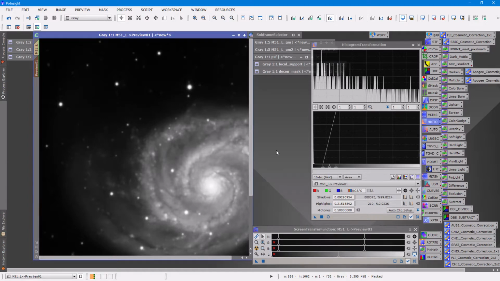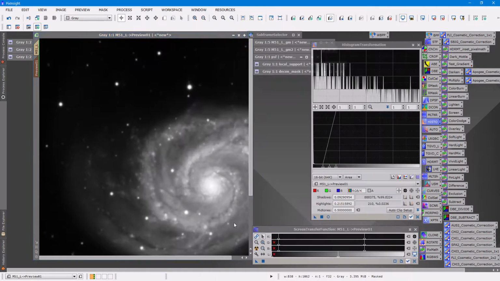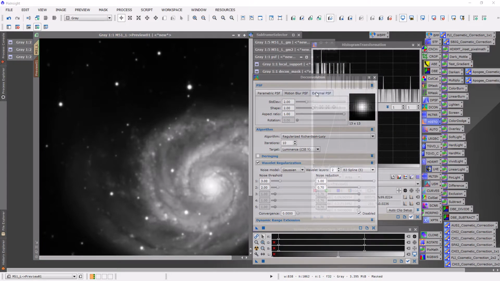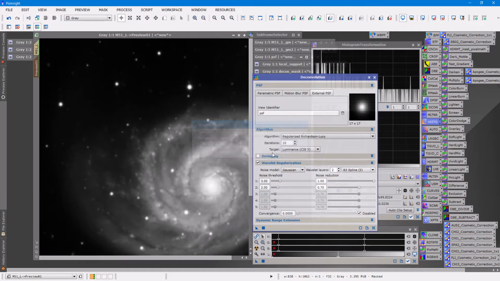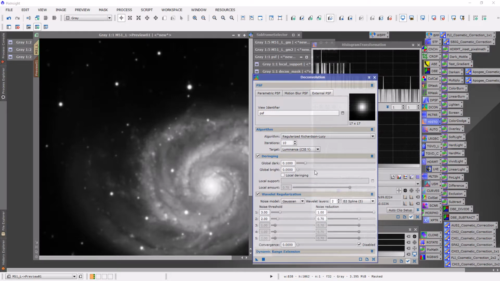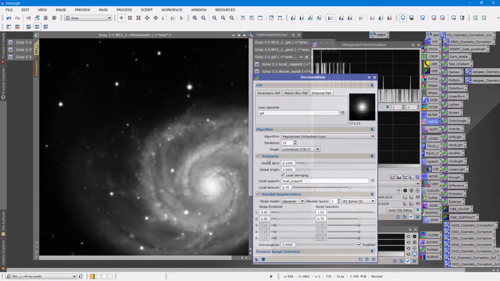So I'm going to come up here to process, all processes, and deconvolution. I use the external PSF tab, and here is where you're going to specify that PSF image that was created previously, and click OK. I then do de-ringing, and this local de-ringing, you usually again provide that local support mask that we generated, and click OK.